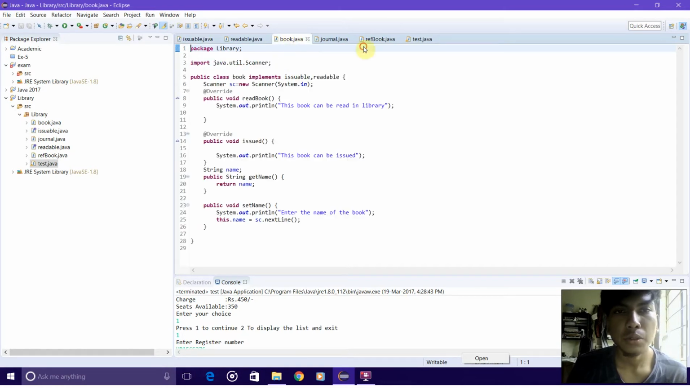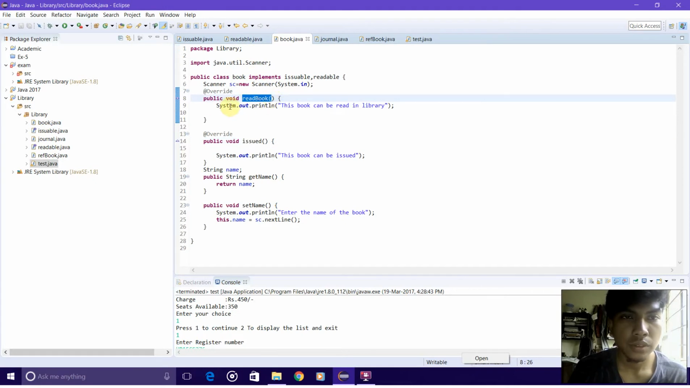First of all, we have a book class. This class is for the books which can be issued and are readable. So first of all, we will implement issuable and readable. This is the way of inheriting interfaces and using the functions which are in the issuable and readable interfaces. First we implement these interfaces, then we override their functions. In issuable, we had issued, and in readable, we had read book. So I have overridden those and given the definition in this program.